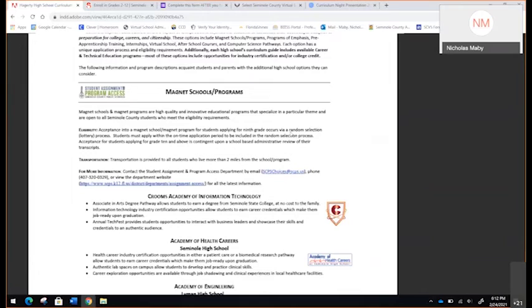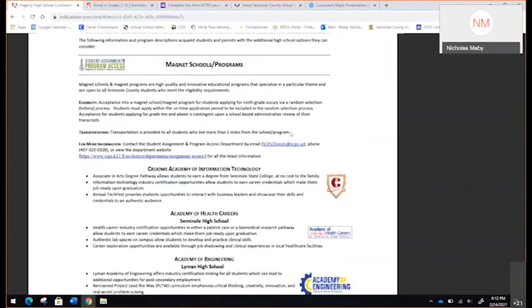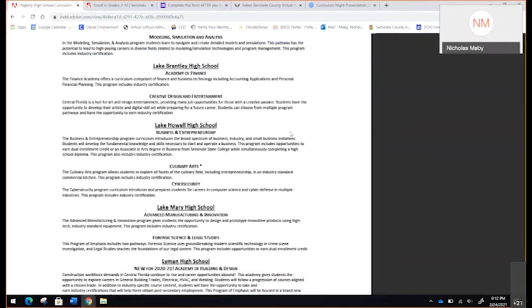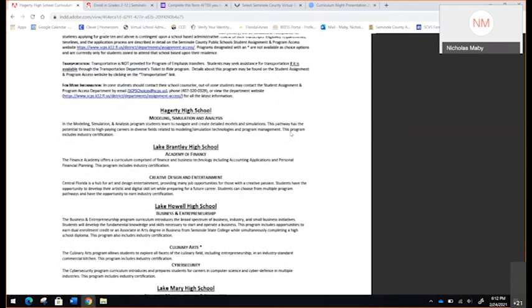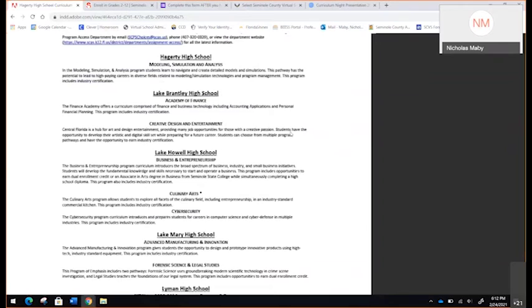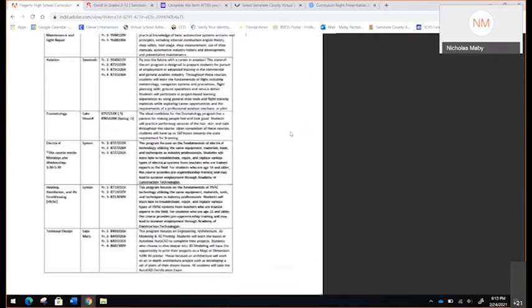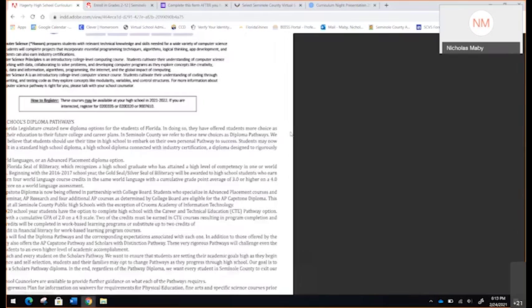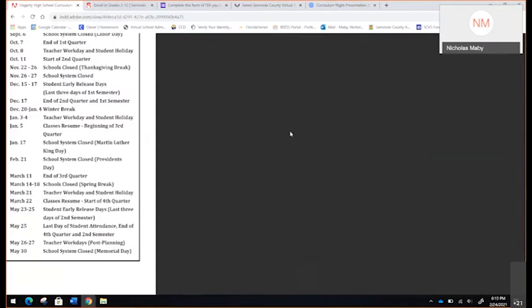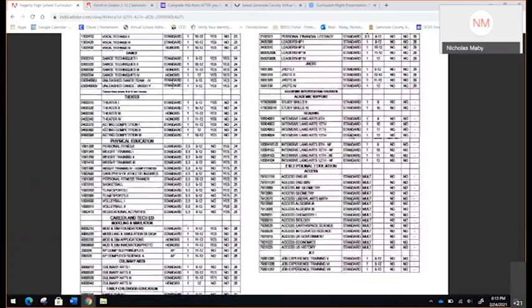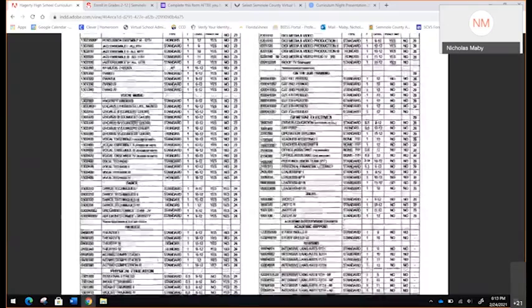We have all of the magnet school program options, some of the after school programs. So Hagerty High School's emphasis is modeling and simulation. And now it's going to click by very quickly because I'm just going to go straight to the end to show everybody what I was talking about on the breakdown of classes. So the last pages will just tell you everything by section.